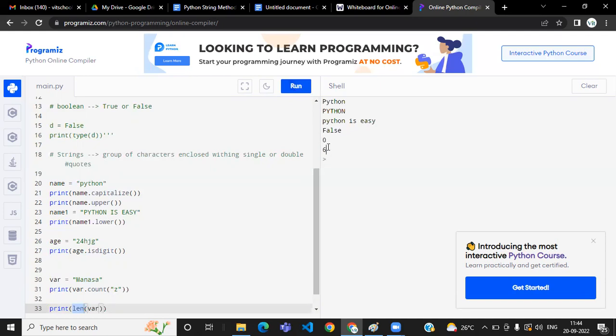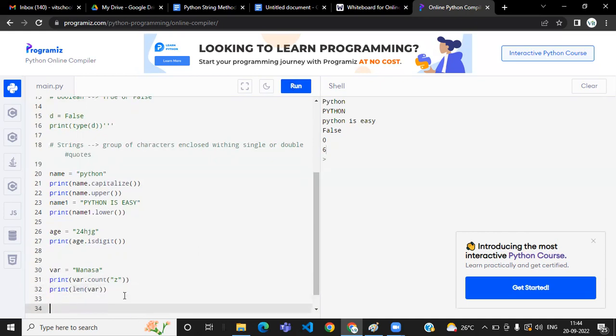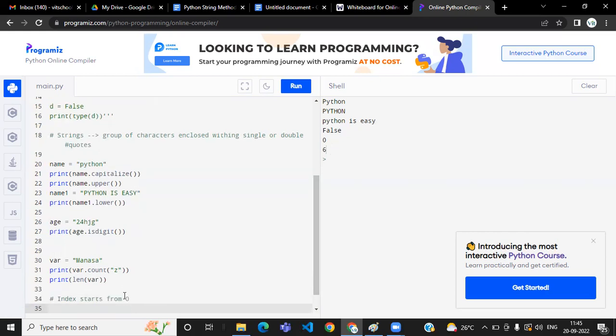But when it comes to index, in Python, for example, from this variable I want to just print the first character. Or sometimes I want to print the third character, or the fifth character, like that. So for that we have index. In Python, index always starts from 0. So if I want to print M alone, I need to give var index of 0.